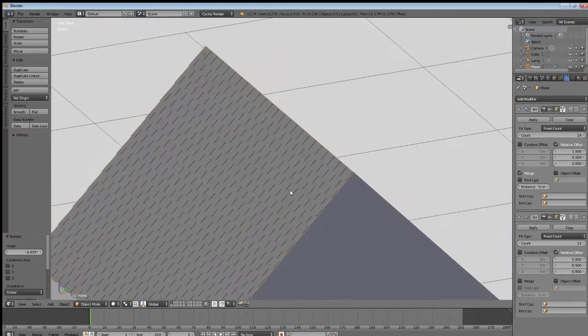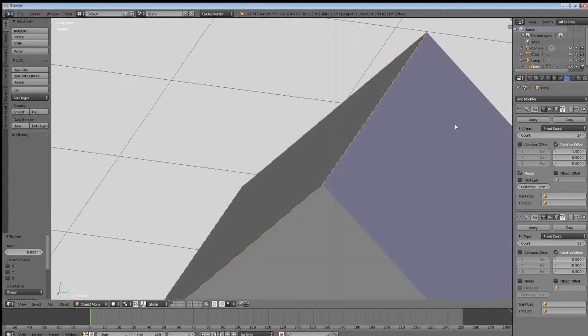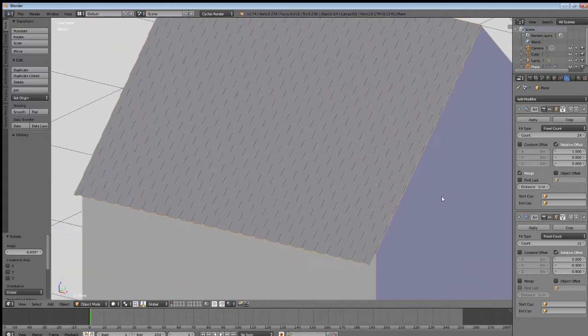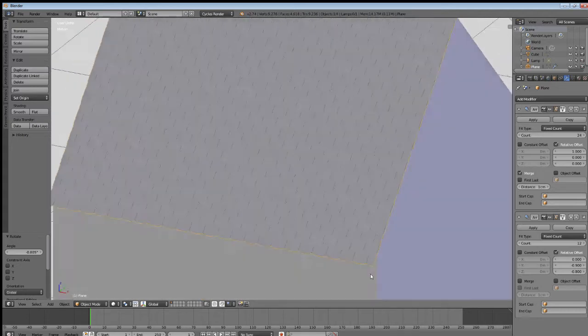So that's basically our roof. You can just Shift D and duplicate it and pop it right onto the back side. I'm not going to do that because it'll make our tutorial a little bit longer than I want it to go.